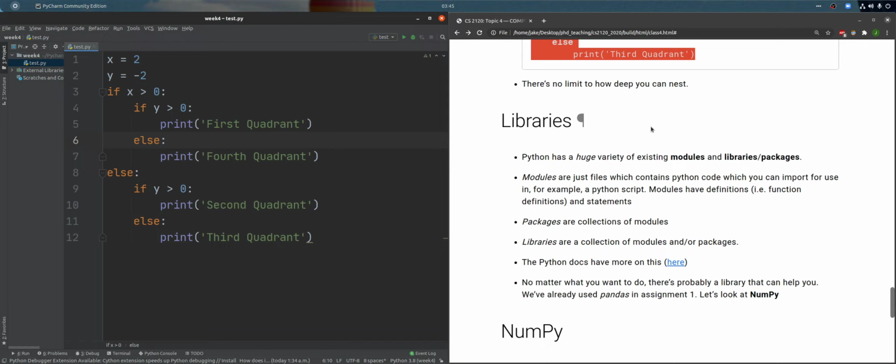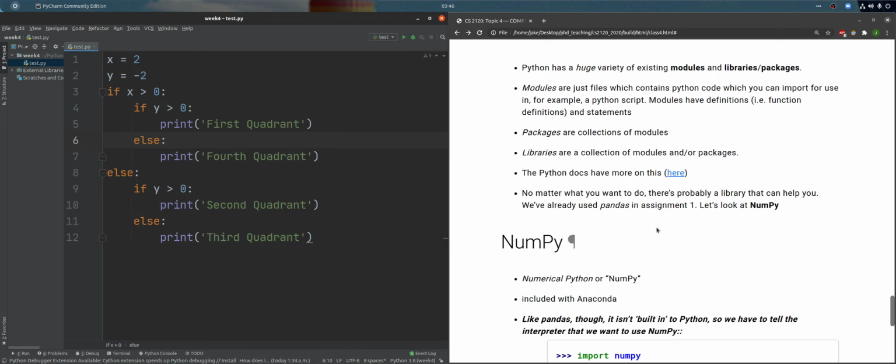Modules are just files which have Python code in them, Python files, and they might have different functions and statements, and you can import these modules and use their functions. Packages are just collections of these modules, and libraries we would say are maybe some combination of modules and/or packages. And the good thing about Python is there are so many different libraries that you can use that will help you with all sorts of things.